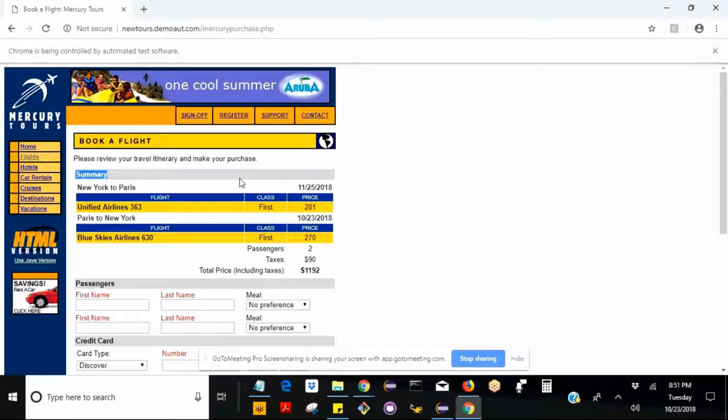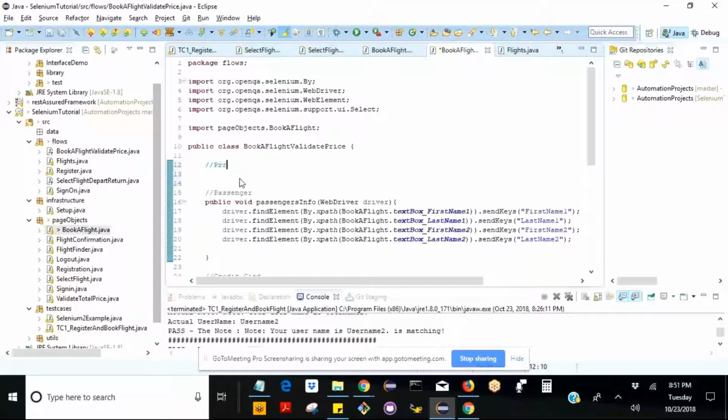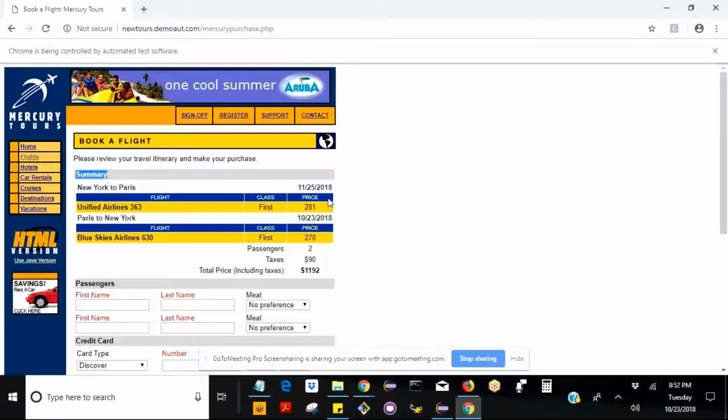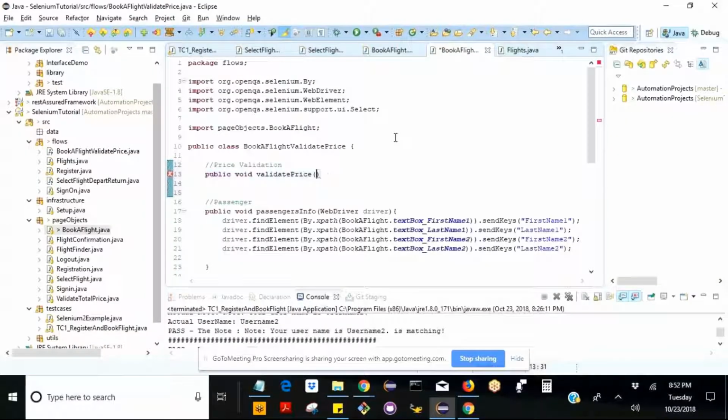So we will put it here. I want to call this as price validation. Okay, public void validate price. Let's call this. Okay, so now I have to pass the same WebDriver as the argument, because here also I'm going to deal with WebDriver, because I have to capture this using the driver. Just like you operate on these, capturing the text also needs driver. So I have to pass WebDriver as an argument.